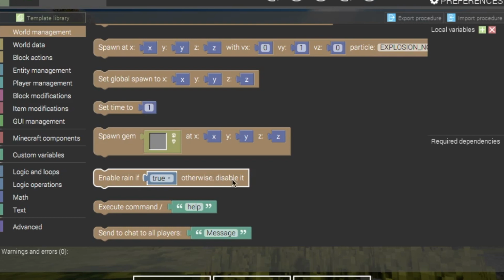You can also enable rain as well, and that's within an if statement kind of situation. You'll most likely learn more about that in the second episode.